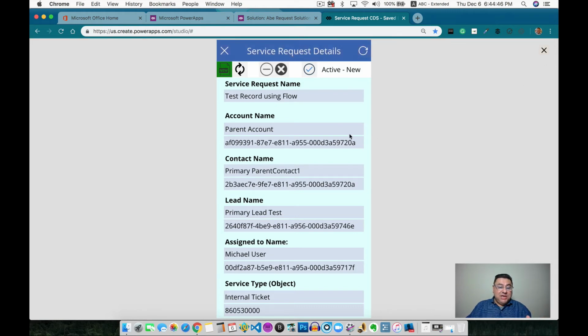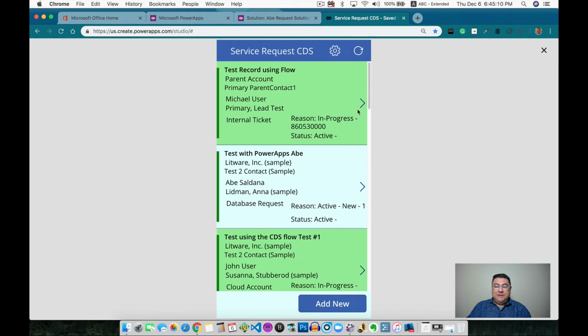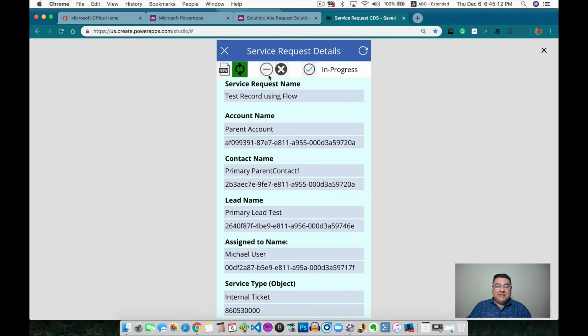But I can change it now to be in progress. Now it's actually doing the in progress code, and it's running. As you can see, it has changed. If it is not that status, the background for the icon is going to be light gray. If it is that status, it's going to be green, all the time. So if I go back, now it's green. If I select it again and say it's now inactive, we're changing to inactive.